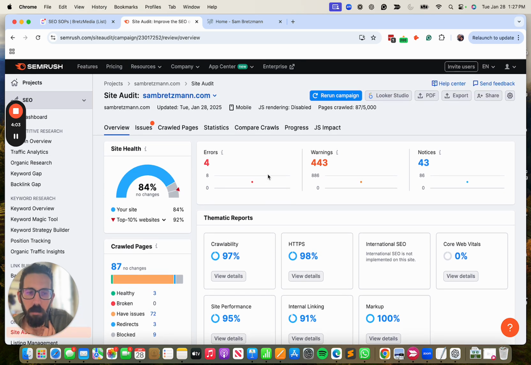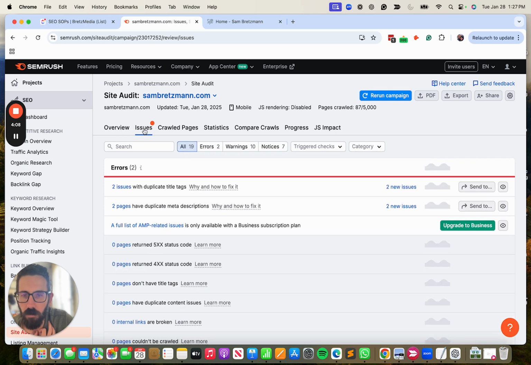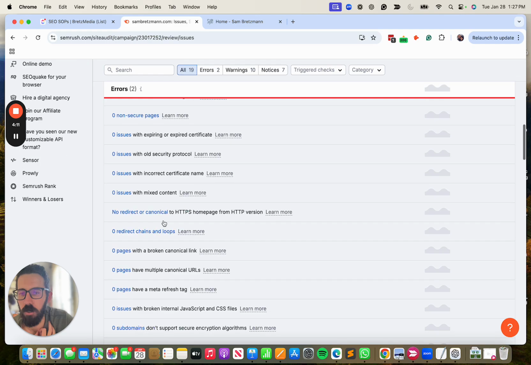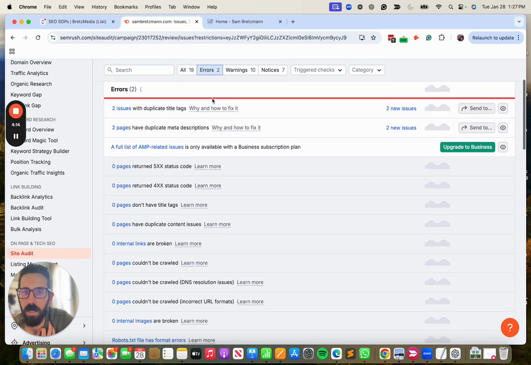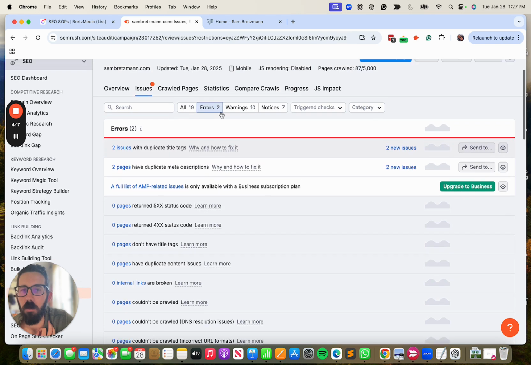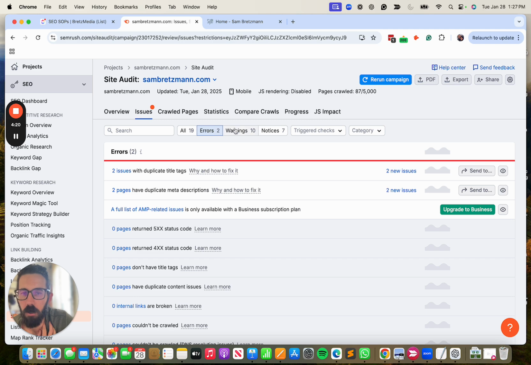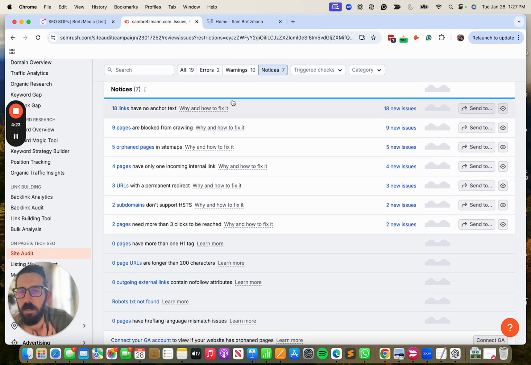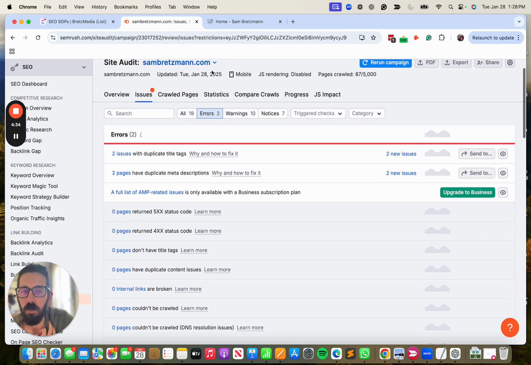Then the main thing that we're looking at here is wanting to go into the issues, and this is where it's going to highlight all of your issues, but specifically you can go by errors, warnings, or notices. And we want to usually for sure clean up the errors and warnings. The notices, these are things that are good to do. We may not always prioritize them, just depending on how much we have to get done and how much bandwidth we have. So what we can see here though, we would then take all this and add it to a Google Sheet or an Excel document and then work our way through it.